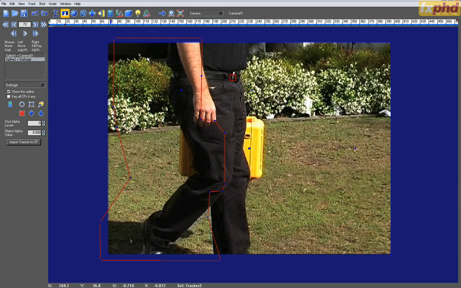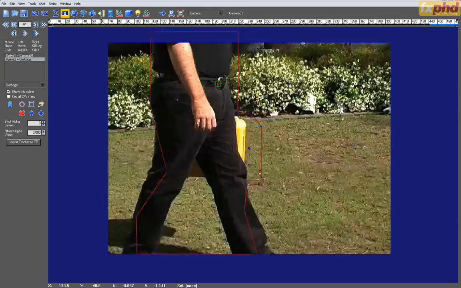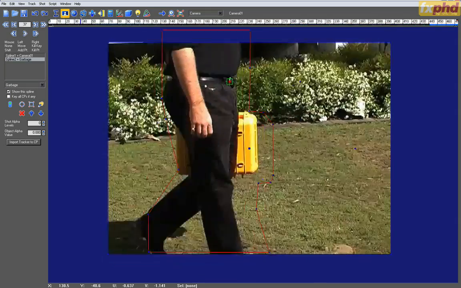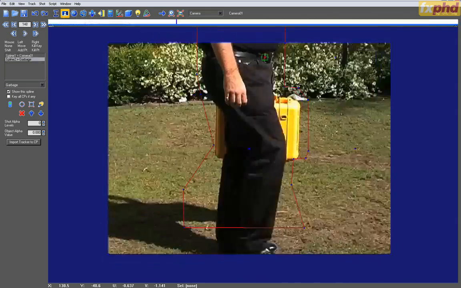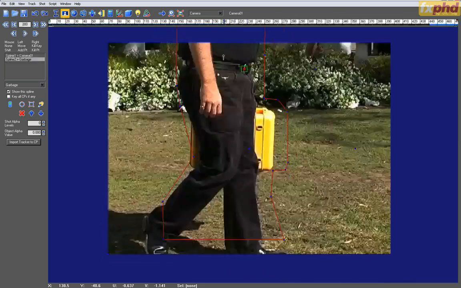So what we're going to do is select import tracker to CP, select the whole spline, and do it. And by doing that, that locks it over to the tracking point as opposed to just an individual point. And then we'll go ahead and turn that off. And you can see now that our shape is tracked to the track that we did on the belt buckle.